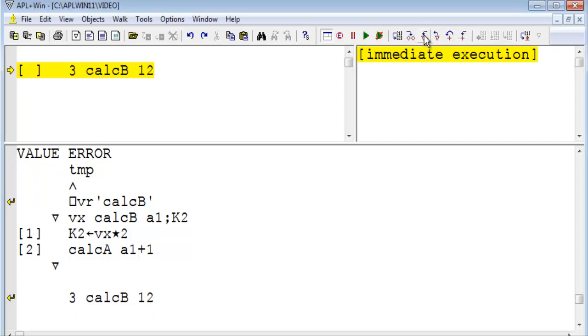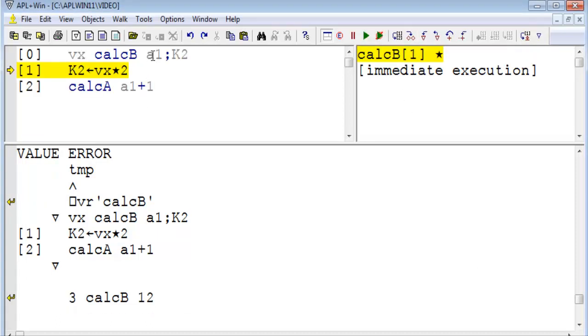We enter the function, and immediately we see that A1 has the value 12, Vx is the value 3, and K2 does not have a value. It is hidden. There is a global variable called K2, but it is hidden. We are using a variable called K2 locally, and we haven't given it a value yet. Let's proceed.